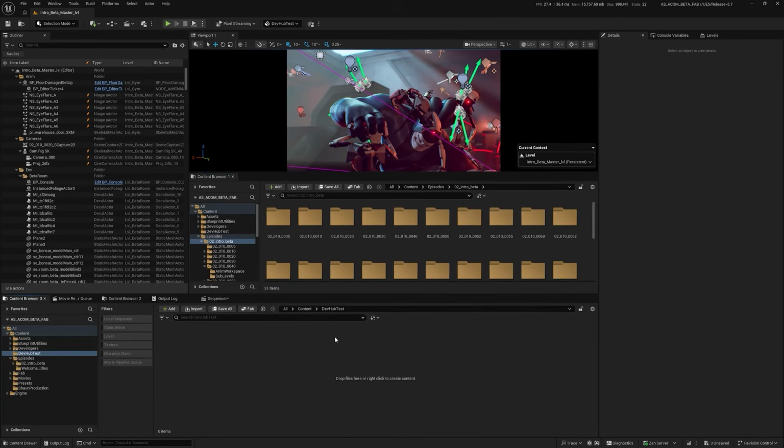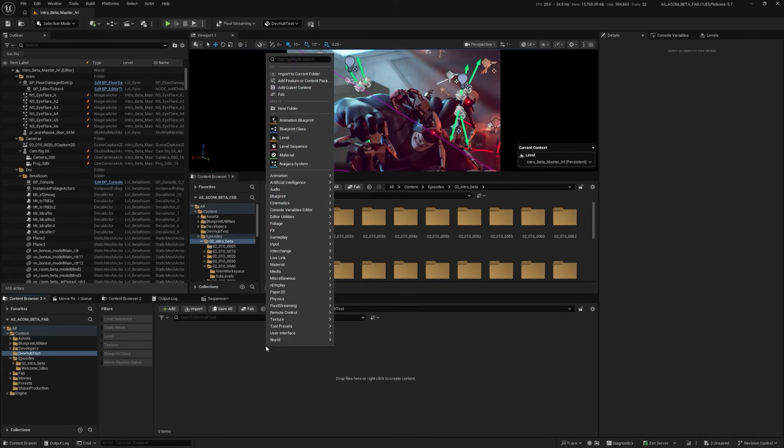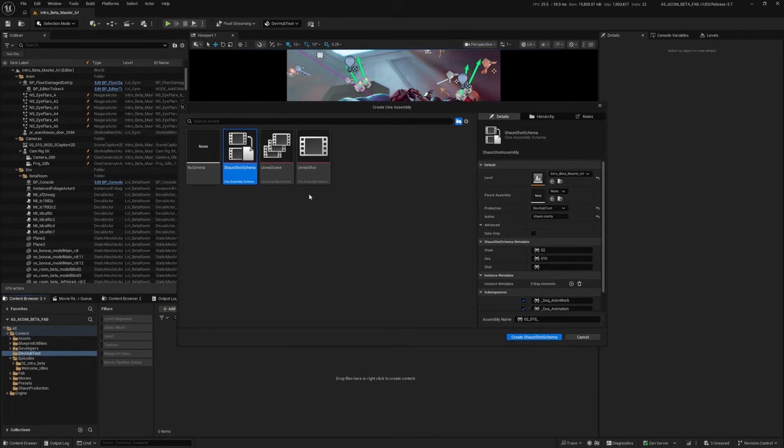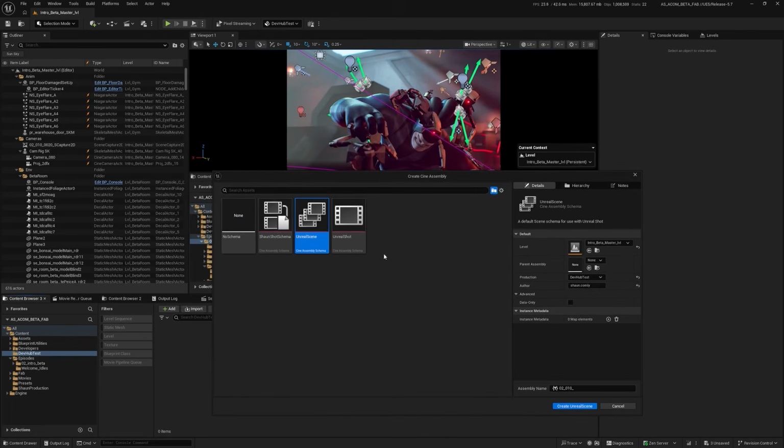So let's go down here into our Dev Hub Test. If you right click there and go into cinematics, you'll see there's a Cine Assembly and a Cine Assembly Schema. Just go into Cine Assembly real quick. Don't worry about this shot schema for now. But basically, again, a schema is just a set of rules that Unreal Engine will refer to and listen to when you go to make your level sequences and your shots. These are the default ones here, the Unreal Scene schema and the Unreal Shot schema that are provided for you.